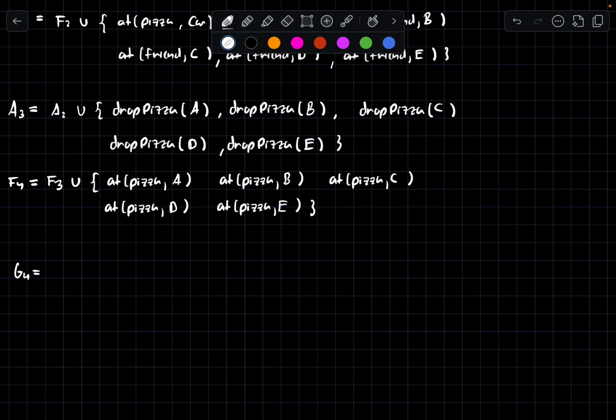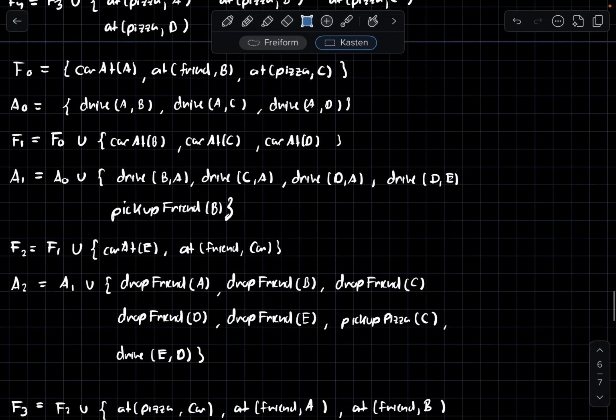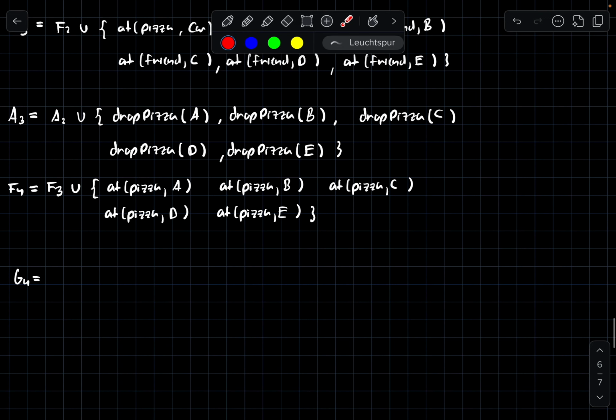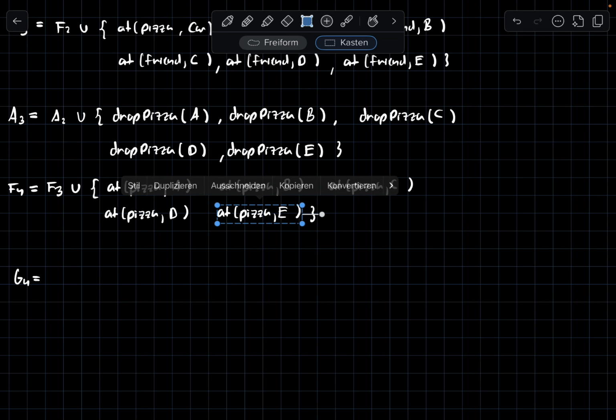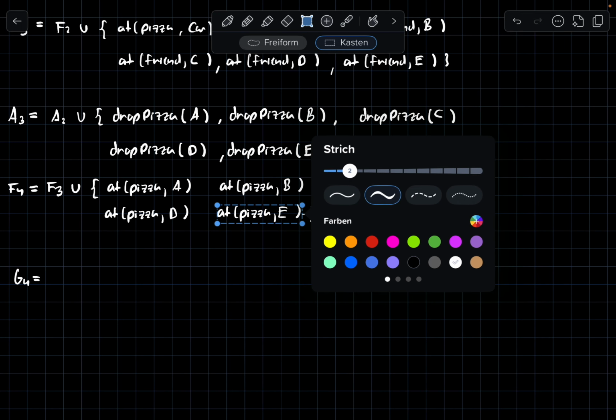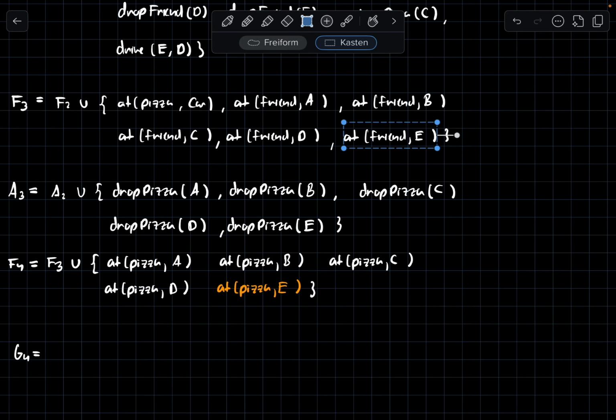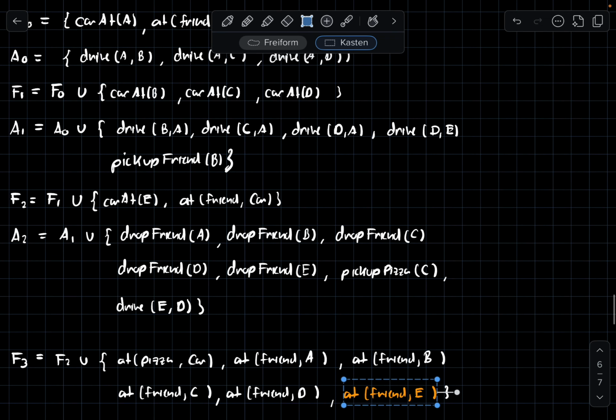G4 is simply going to take propositions, in this case, that we want to be in. We know for a fact that one of the goals is to be at E. The pizza has to be at E, the friend has to be at E, and the car has to be at E. So let's mark those really quickly. So the pizza has to be at E. The friend has to be at E. And the car has to be at E.